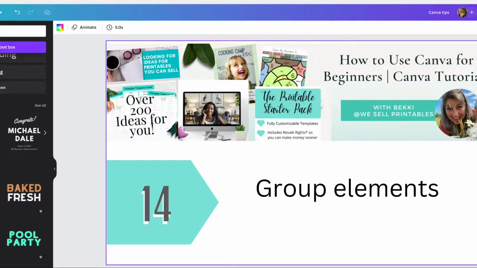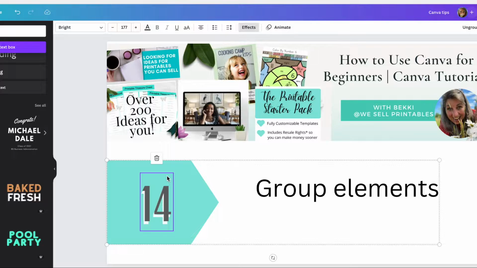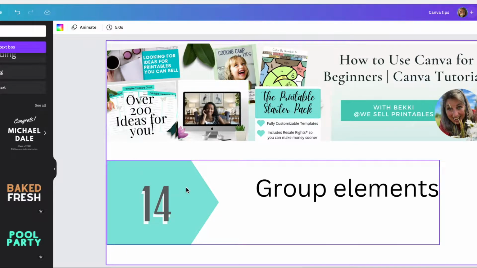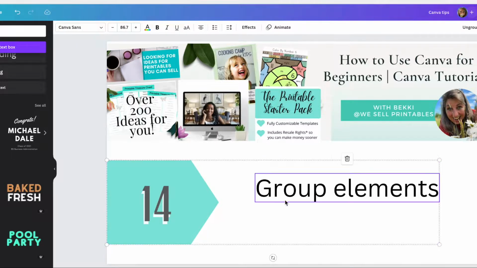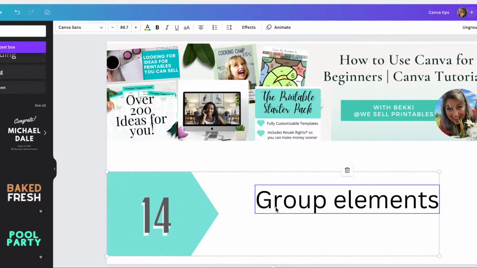Tip number 14 is to group elements so that they become one unit. So if you wanted this arrow, the number, and these letters to be all connected, you hold down the Shift key and you click on the elements and you select them. And then now your elements are all grouped together.